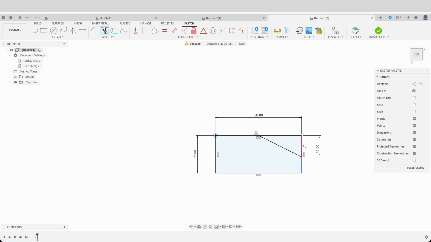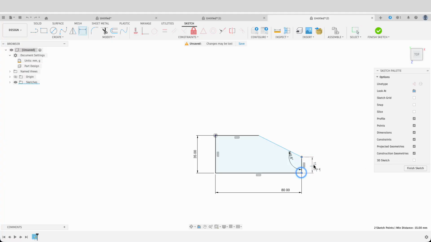T for trim. Now we got these. Again, it's gone blue because it's not dimensioned to anything. We could add in these dimensions and kind of constrain it a bit better. Or we can just do this. There we go, it's dimensioned or constrained.